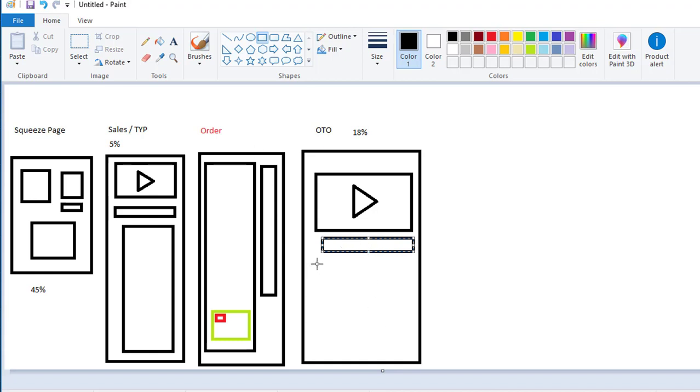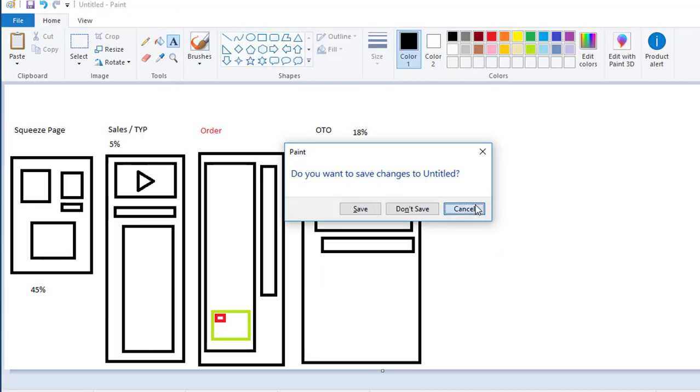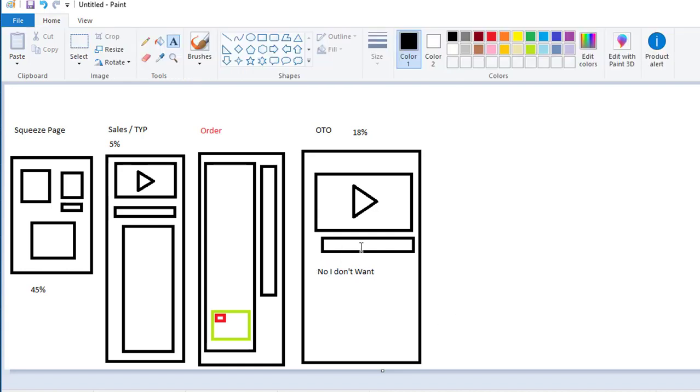And then underneath that will typically be some text to the effect of no, I don't want this. So this button is yes, this is no, I don't want to add this to my order. And like I say, 18% of the time people went, yes, I'll take that. And this was a $97 item. So that is why my average cart value exploded, right?